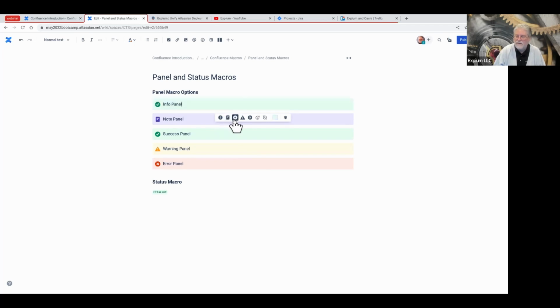Change it to note, change it to info, change it to warning. And even create your own. You can add an emoji to it instead, or have no icon, choose the color, and you have the ability to now manage this.